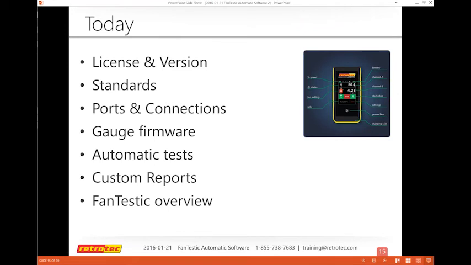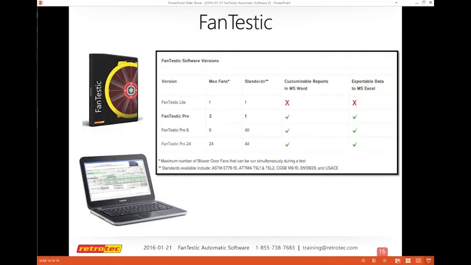When you first open it up, it can feel overwhelming, but my goal is to reduce some of those fears and let people know it's actually very user friendly. Retrotec offers several different versions of the FanTestic software. And I've got another slide that gives you some more details on what these are and how they actually work.